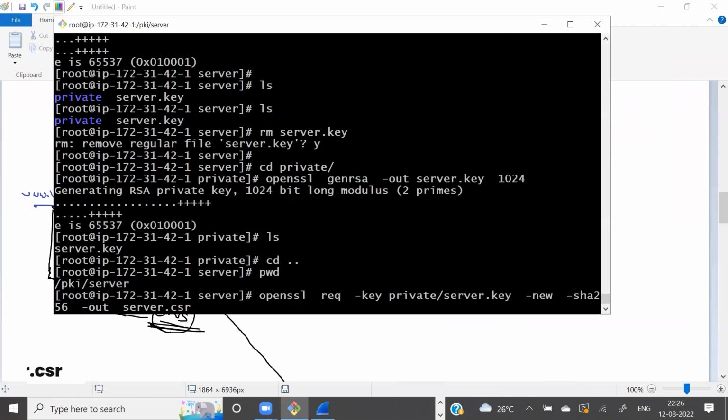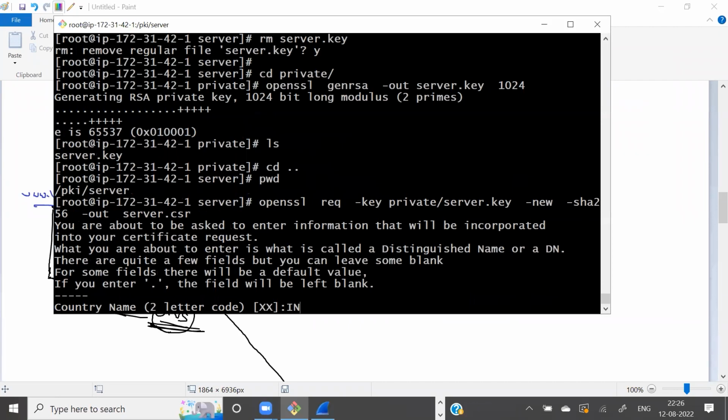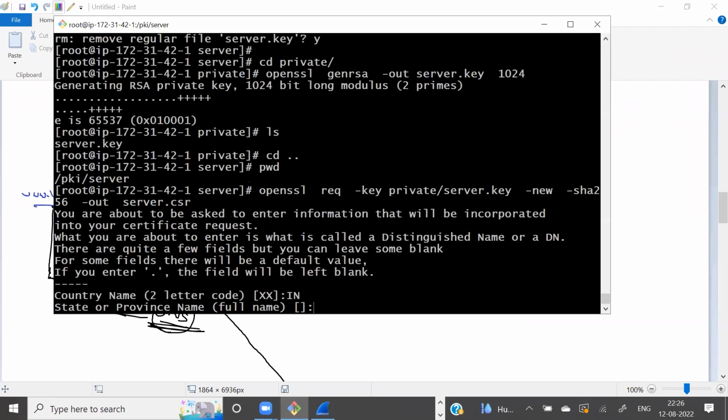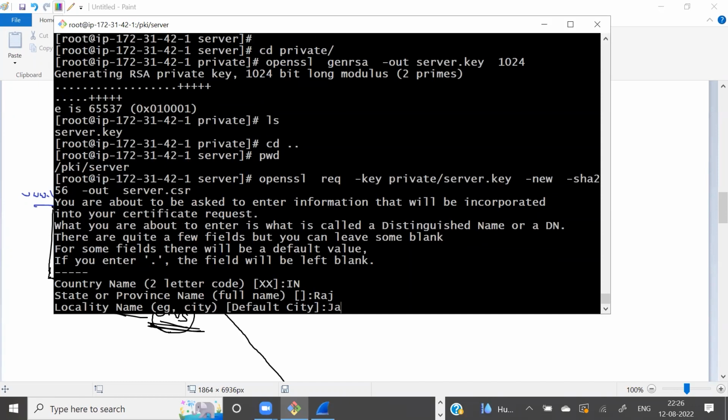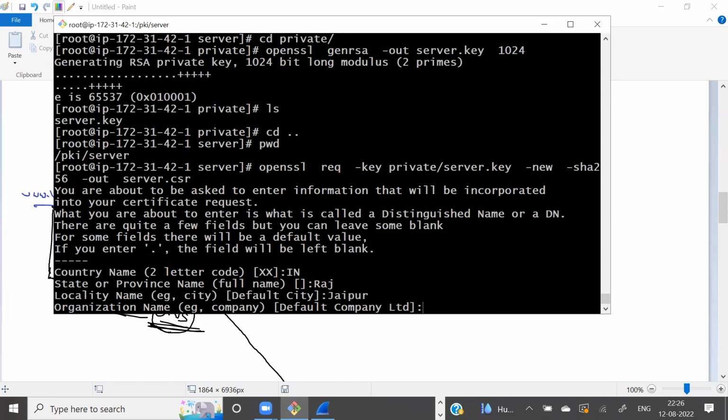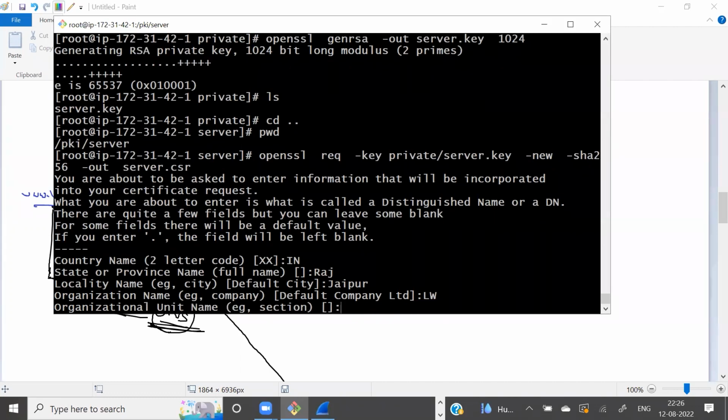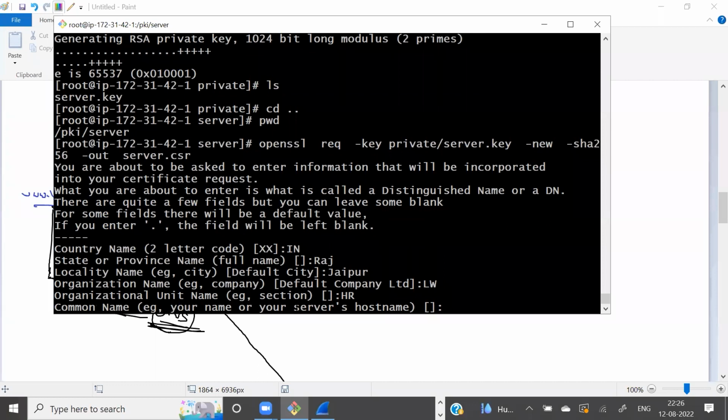This certificate contains the public key plus your other details: your country name, I'm using the same; your state, I'm using the same; city, I'm using the same; organization, I'm using Linux World. Okay, or maybe let's say another name. Department, maybe let's say HR, for example. Okay, but the common name is very important. If you don't give the right host name, it will fail.